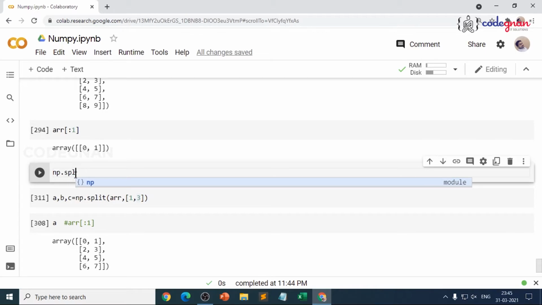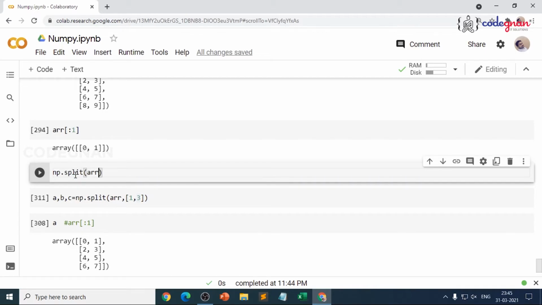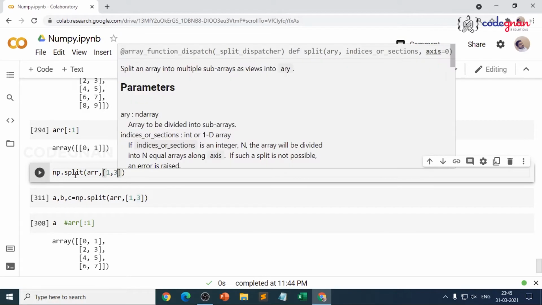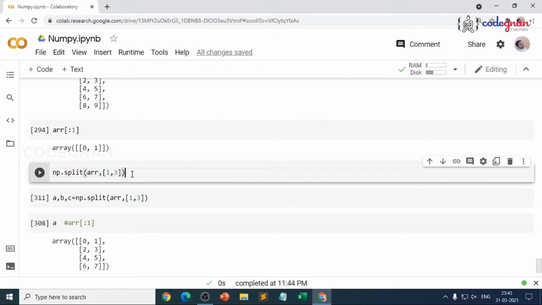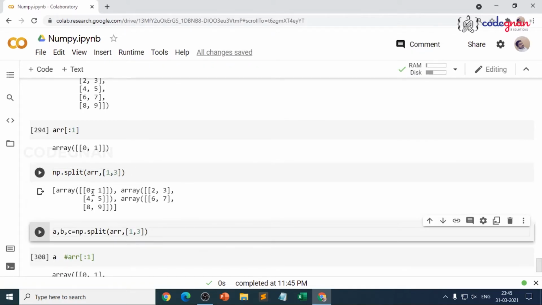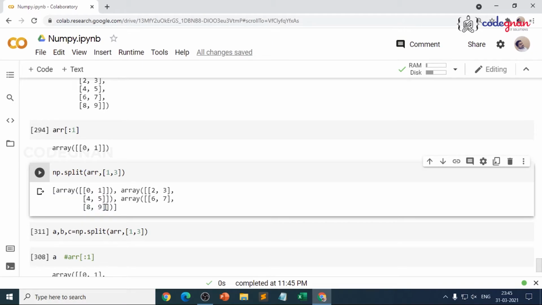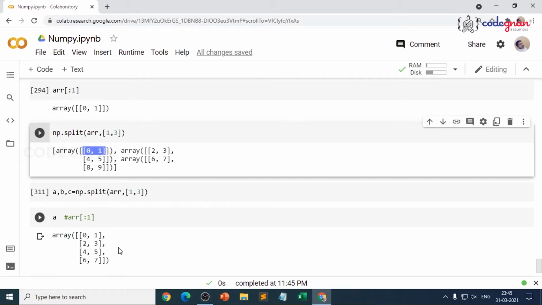np.split of, just pass your array and make sure you pass 1 comma 3. And this defines how you want to divide the array into how many arrays. So if I pass this, what happens? You could see it like this. You may not clearly understand what is happening over there. See, this is the first split, second split, third split, right?